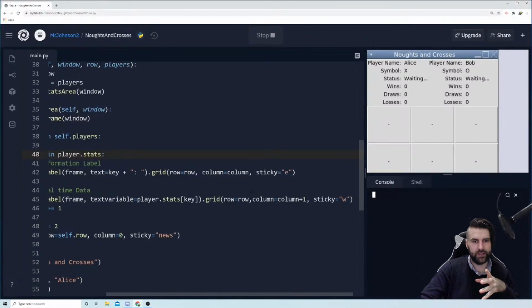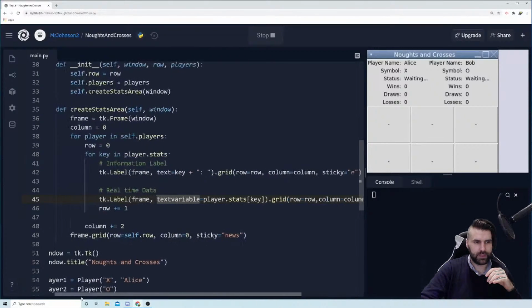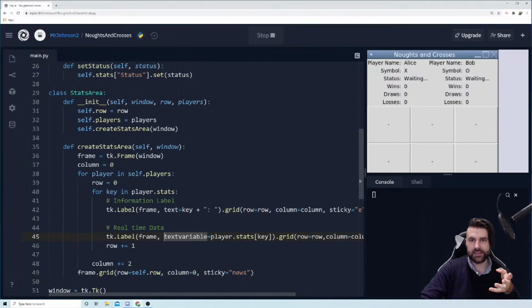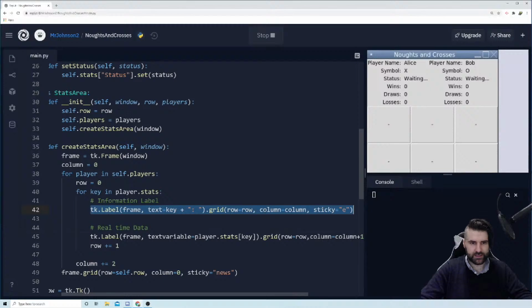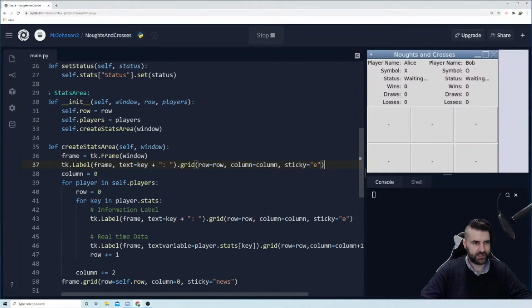I could also, if I wanted to, add a width into the label to make it bigger and give it more space, but we can think about that later. The last thing I'm going to do is add in a title. So I'm just going to copy one of these lines and pop it up here. I'm going to say tk label, text equals, let's put it as a string, text equals stats.